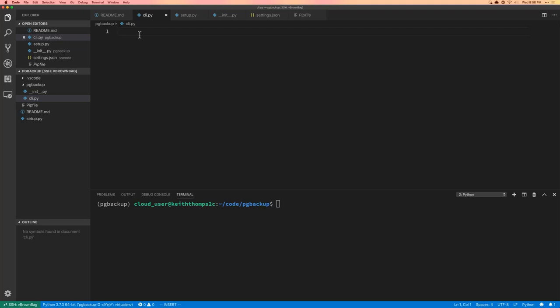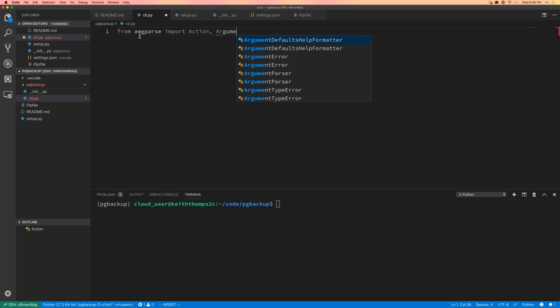We still have to have Boto 3 as a dependency, which is kind of a bummer, but not relying on something else like Click is just going to make it a little bit easier for somebody to install this. So from here, we're going to do from argparse import, and then we're going to take a couple things here. We're going to do Action and ArgumentParser.